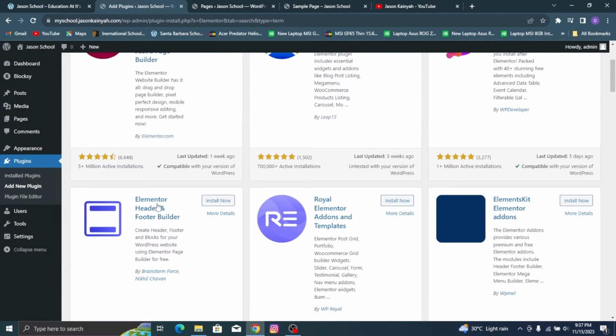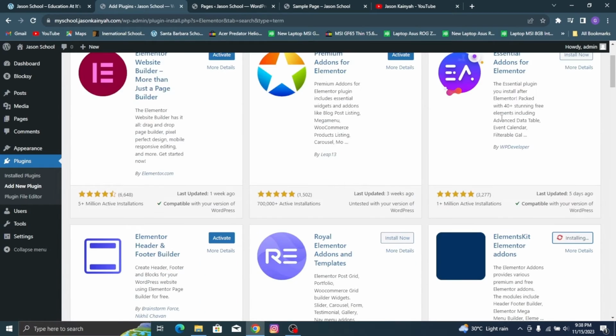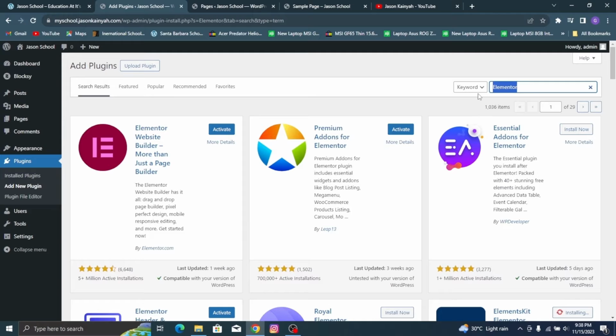Then over here, Elementor header and footer builder, we need that as well. So I'll just click install now. Then over here, ElementsKit Elementor add-ons, we'll use that as well. So just click install now. And once we have this plugin sorted out, let's get the next one.